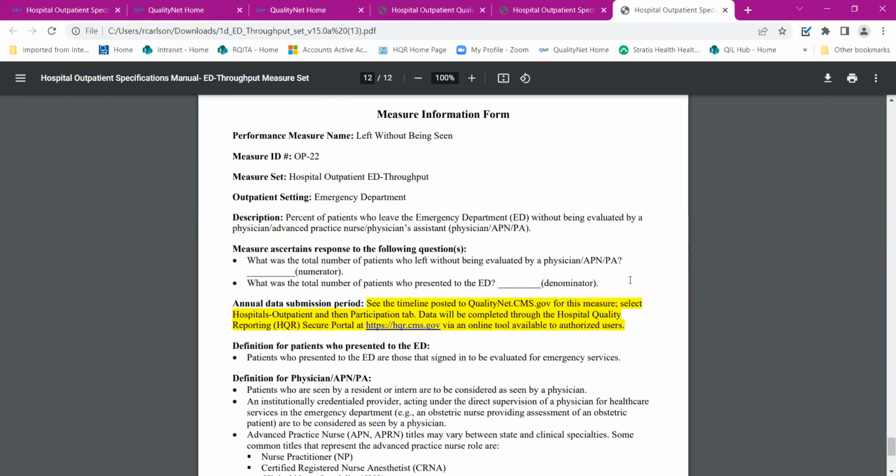And we always give you plenty of notice when this information is coming due, because you get out of the habit. It's not like a quarterly measure. So we really put out a lot of reminders when this is due again. Okay, any questions about the ED throughput measures?